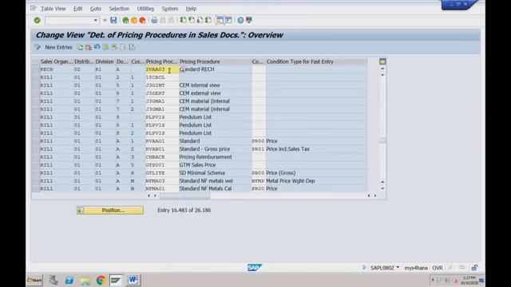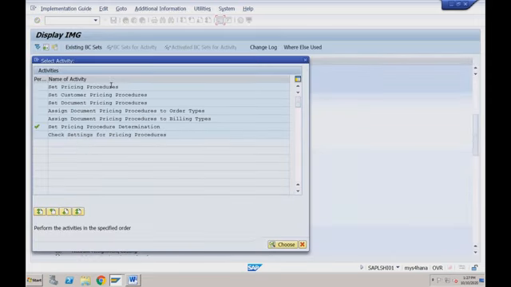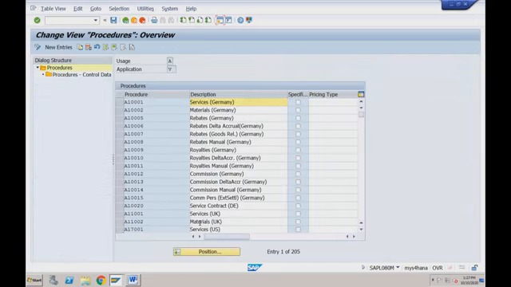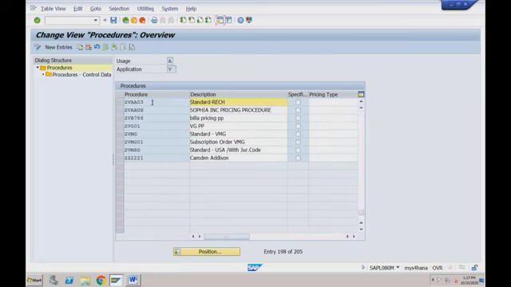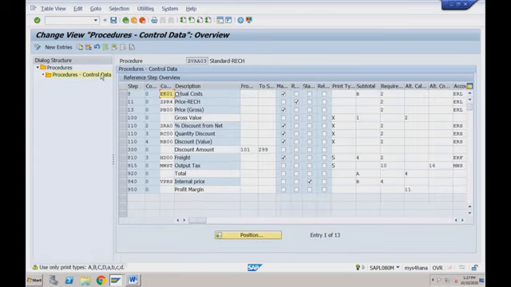See, we have created our own pricing procedure in our last session. So in this pricing procedure, ZVAA03, what we need to do is select this, double click on this, and for the total value, ensure that this A is there.